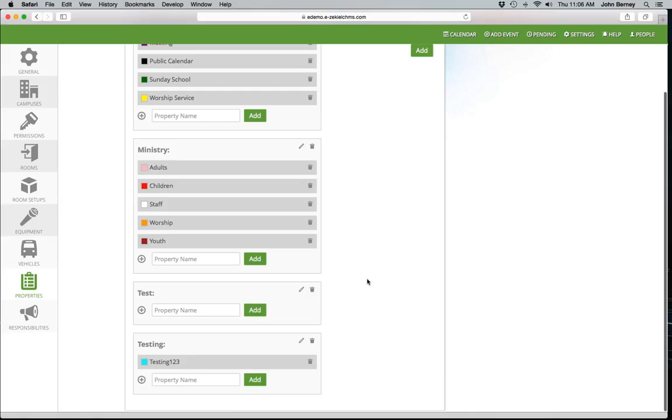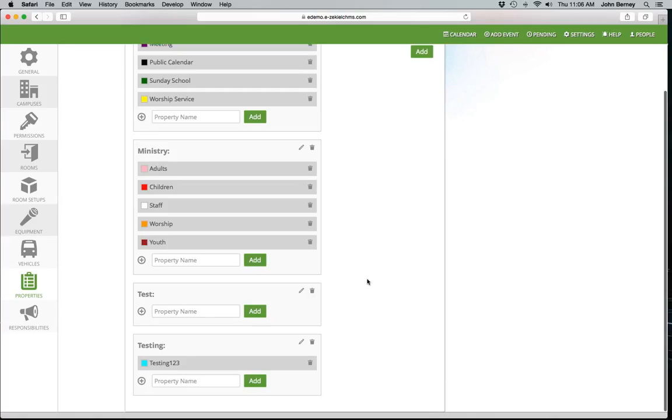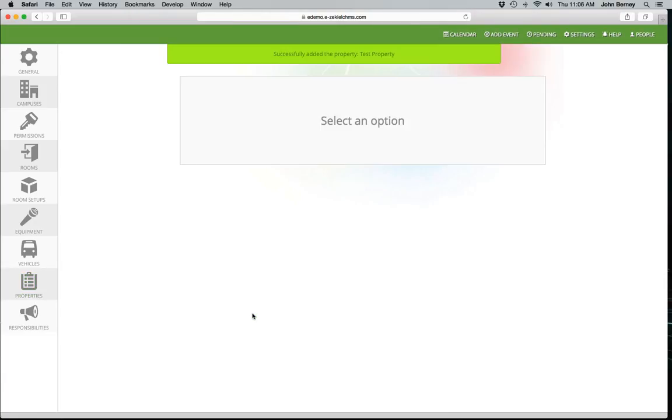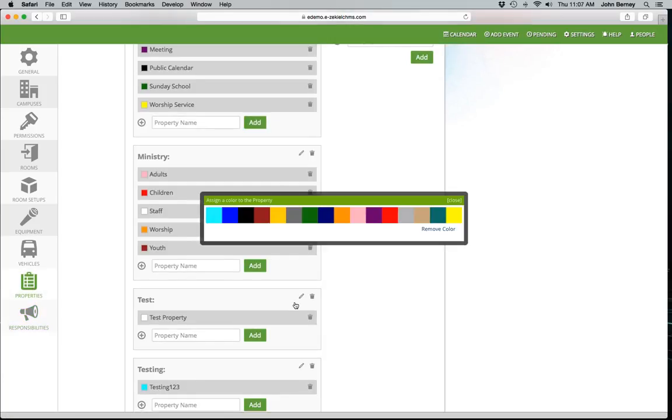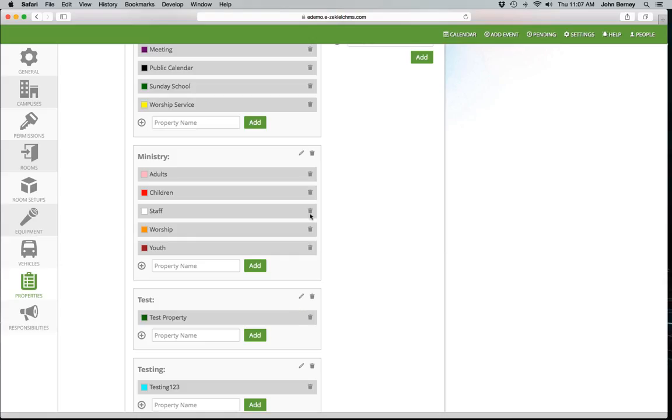Properties allow you to organize your events. By using different color schemes, the color coordination assists with calendar filtering to keep your calendar organized from a visual standpoint. You can create different properties simply by adding a property name. You can always edit the particular color code as needed.